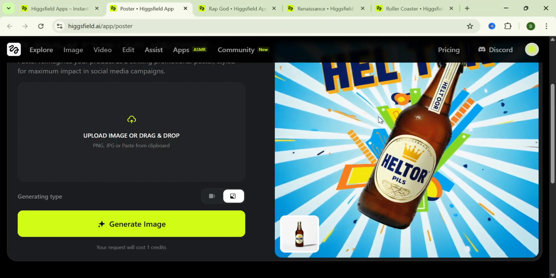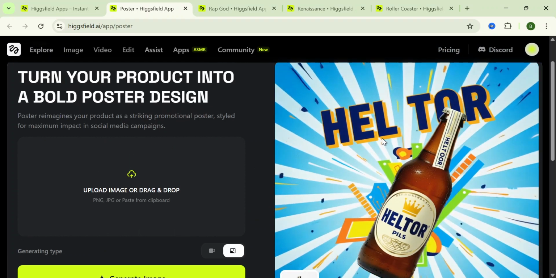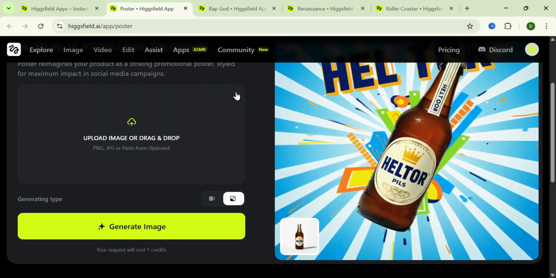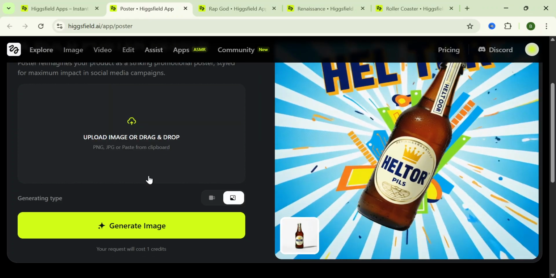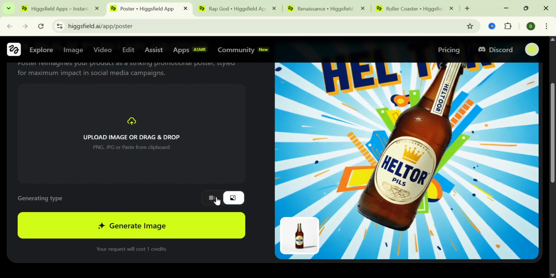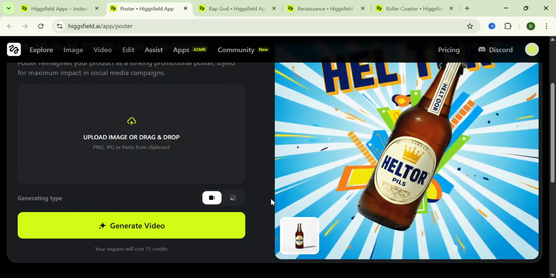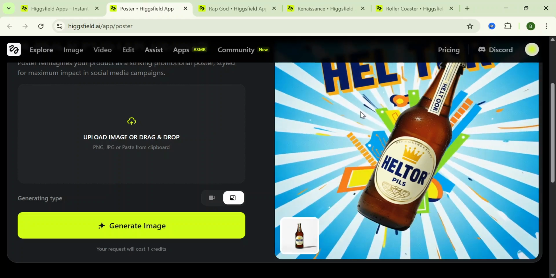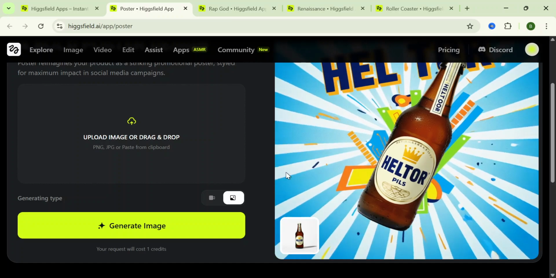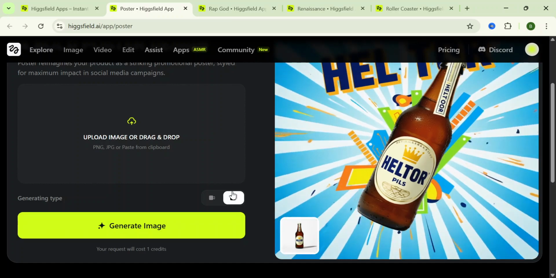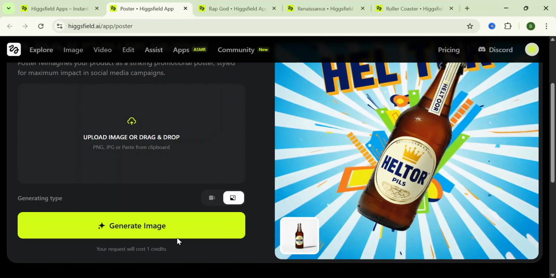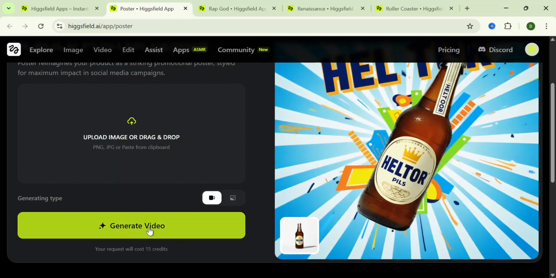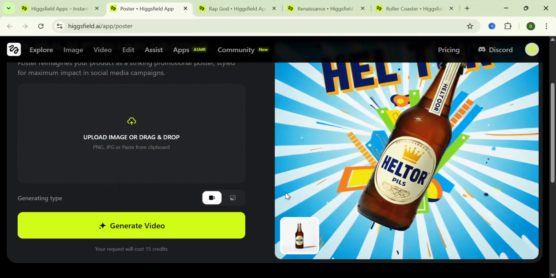Once you've chosen that, you'll be brought to a page like this where you get to upload your image in this area. Then click on generate video if you want to create this kind of video, or create if you want a snapshot, an image of the product with the effect. You can do that by clicking on the image section, which will cost about 1 credit. But if you want video, click on video, and it says here it will take about 15 credits.